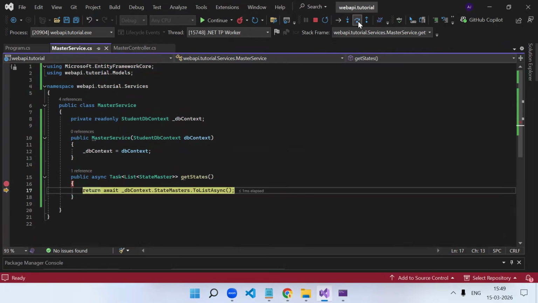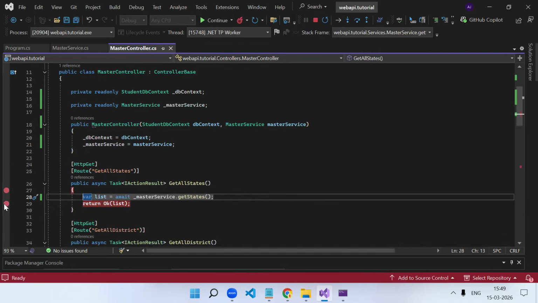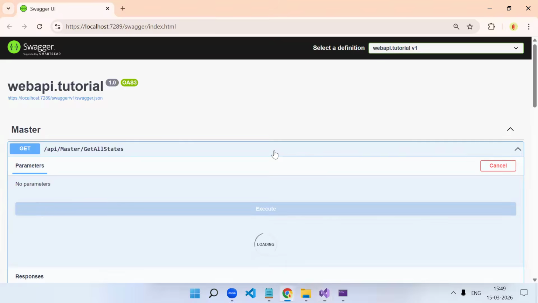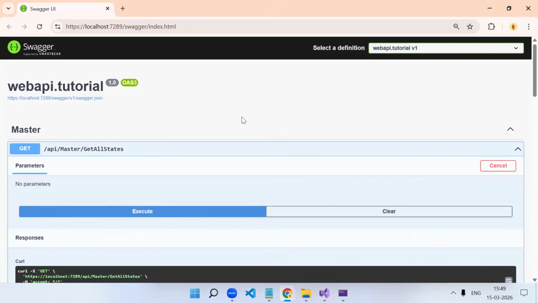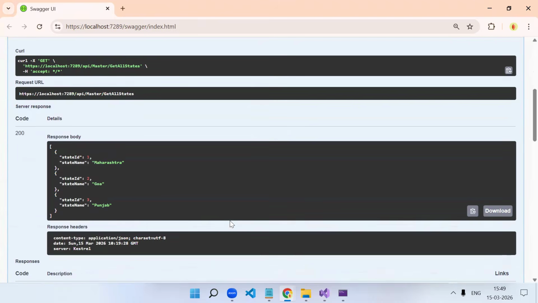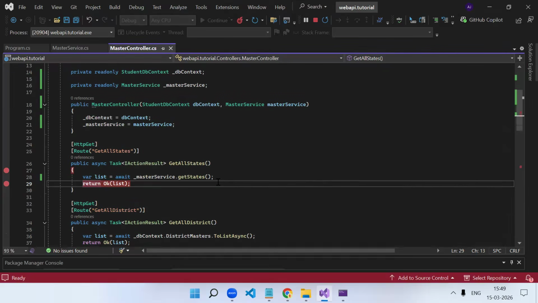From here, you are making the DB call. Let's add a debugger after this. Return OK, continue. So it is making that DB call. Once we get the data, so data got returned. See, three responses we got. Now you are returning. So what is your controller doing? It is just managing the incoming request, asking the service to get the data from the database, and returning it. So the controller is not doing the heavy work. Your service class is doing the heavy work.